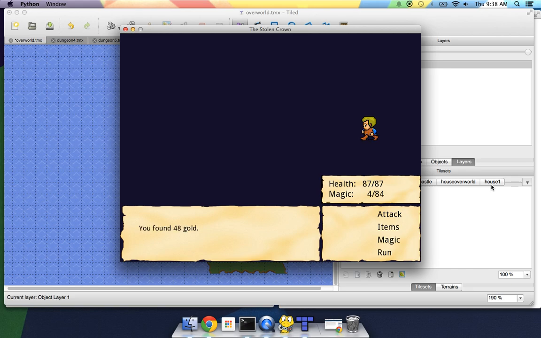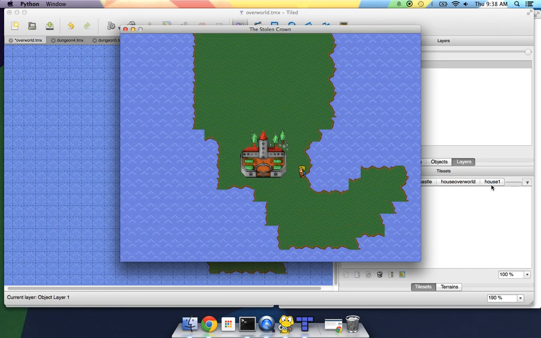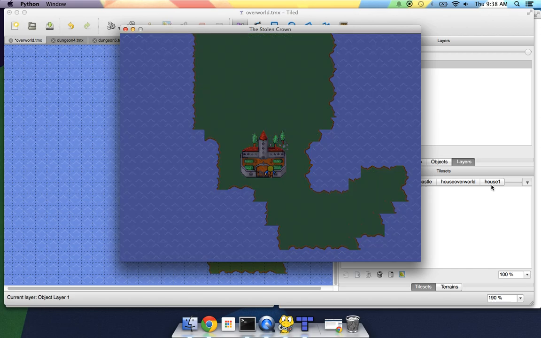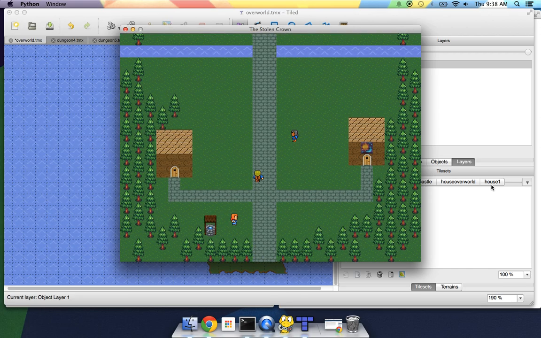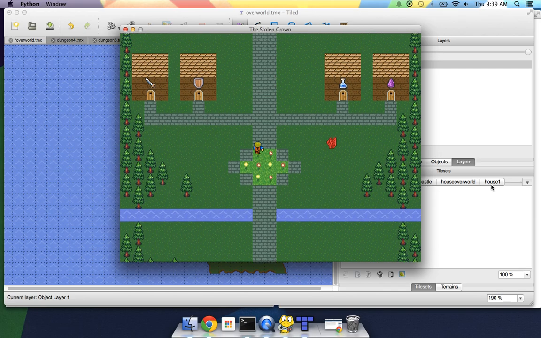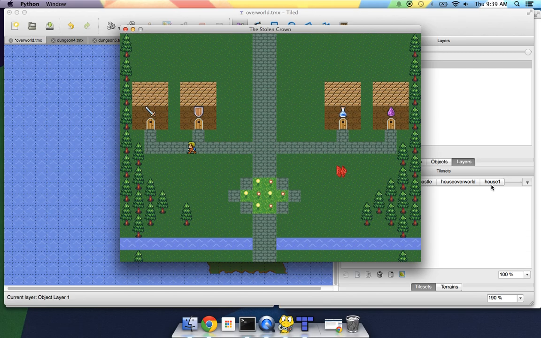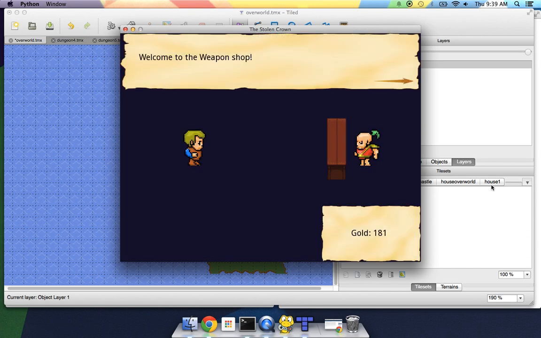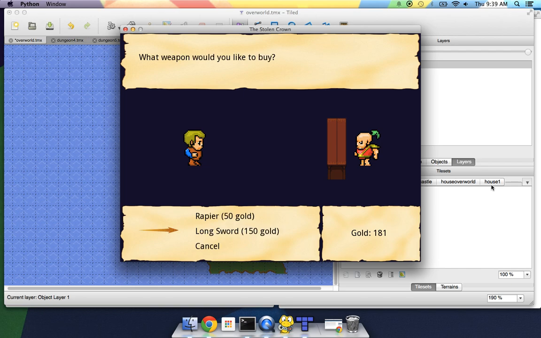And then, 48 gold, so that should be enough to buy the longsword. And another kind of tricky thing I found was when you buy the weapon in the shop, you have the option to keep on shopping in the same shop. So take a look at this. I'm going to buy the longsword. I have 180 gold. Great.